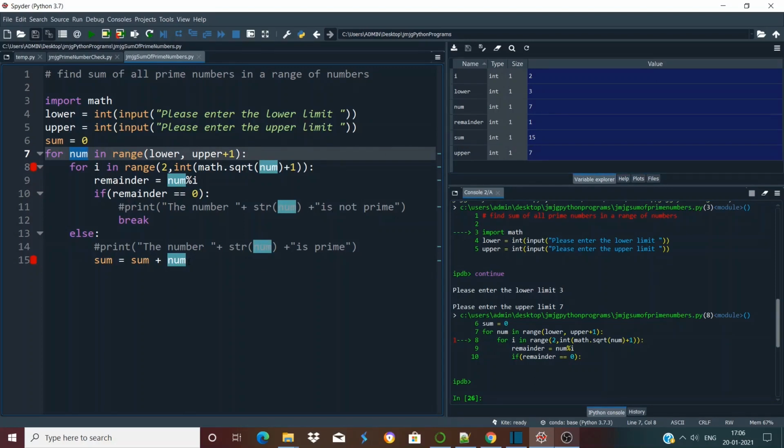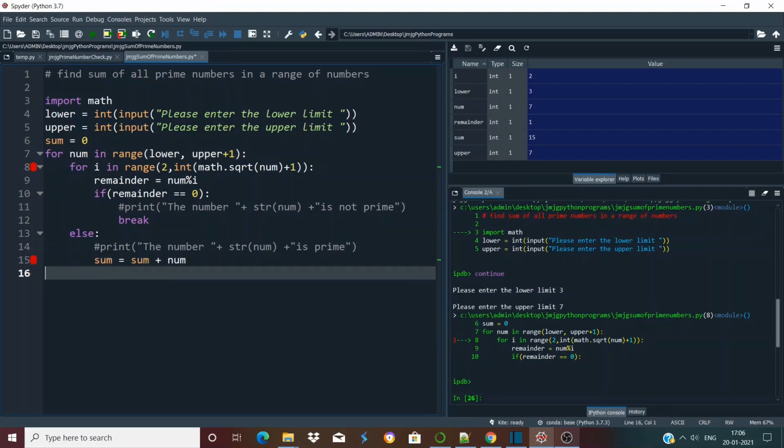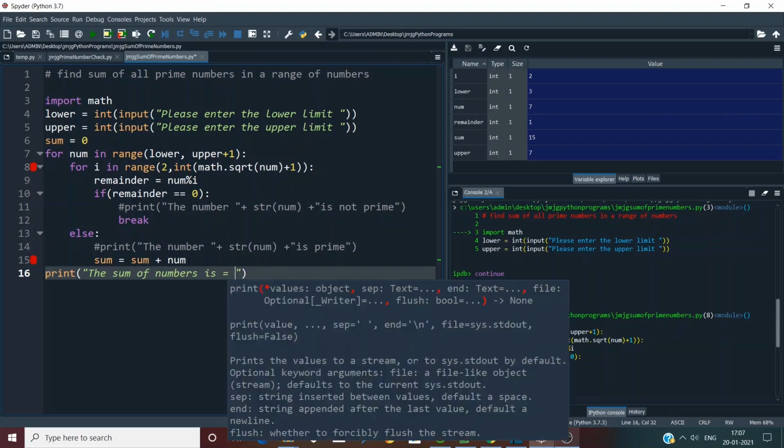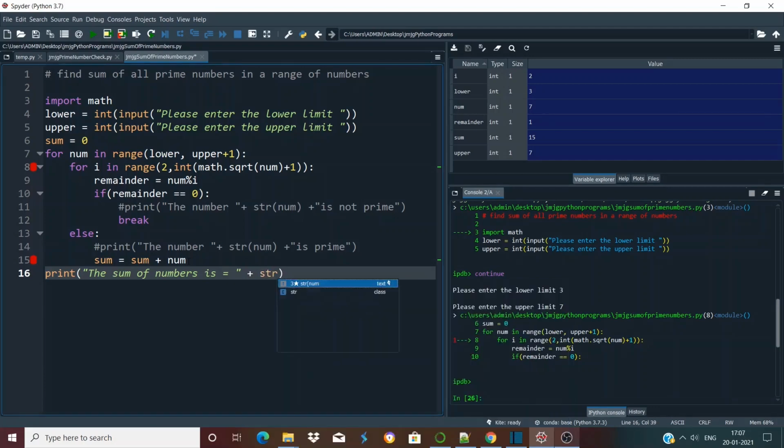Fine. So we have not yet printed the value of sum. We have to print it below. The sum of numbers is equal to, then we will print str, then sum.